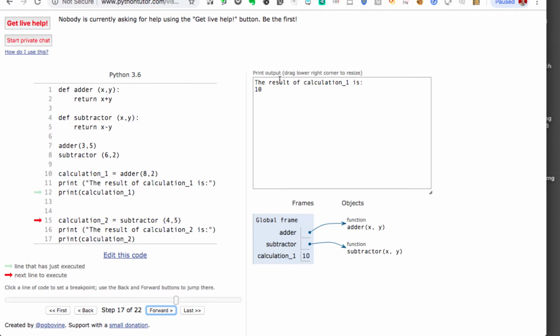Okay. And let's do the same thing with subtractor. So we have now subtractor with 4 and 5. It then takes those two arguments and then it goes to the function definition. It says, okay, what do I do with this now? I return 4 minus 5. The return value is -1. I've assigned that to calculation underscore 2. So we know it's stored in memory because we pointed that variable to that value in memory. We print that out to the screen.